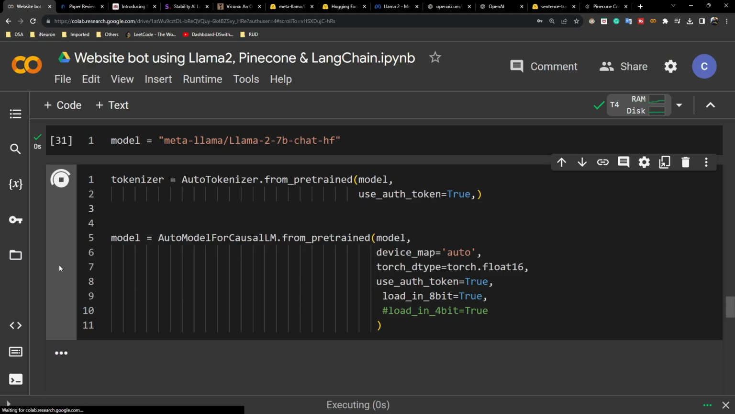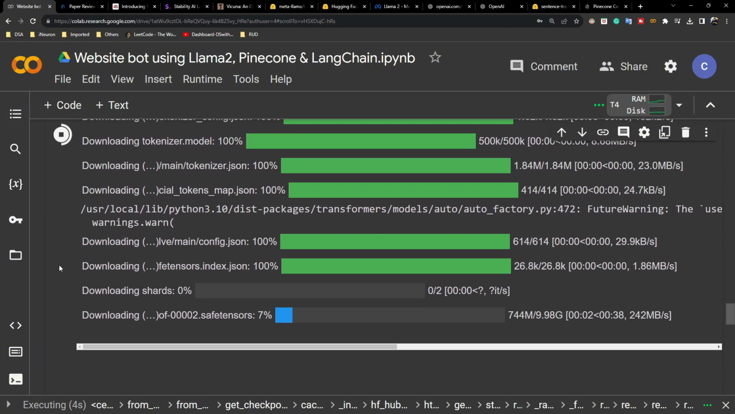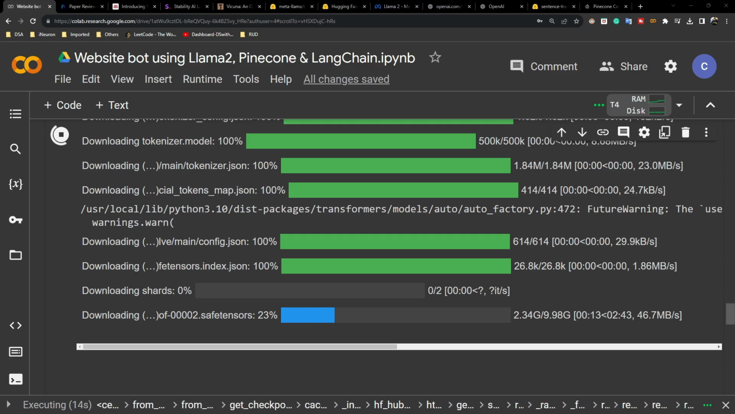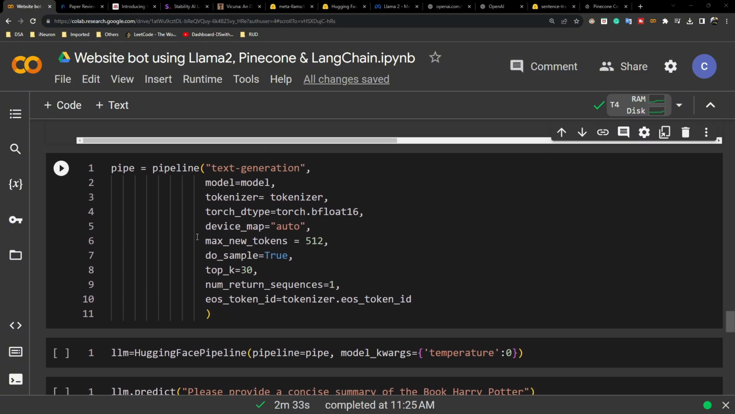Now let me load it. See, it is downloading the model, so it will take some time. Let's wait. So guys, we have already downloaded the model. Now we need to create the pipeline.